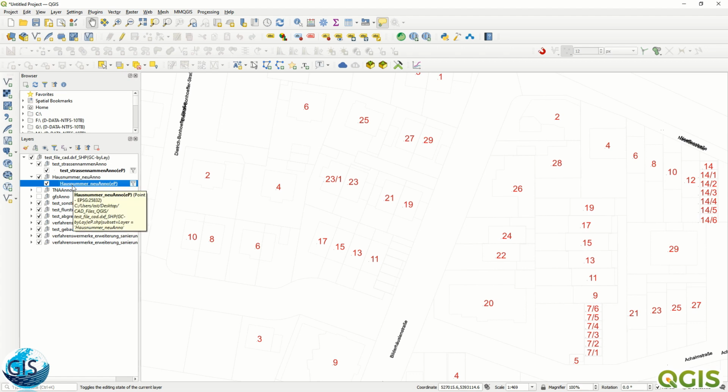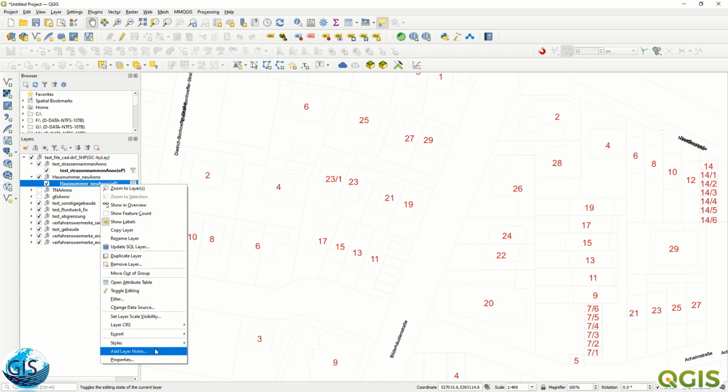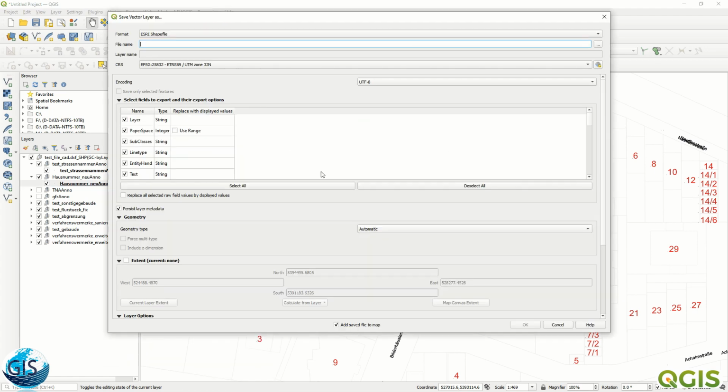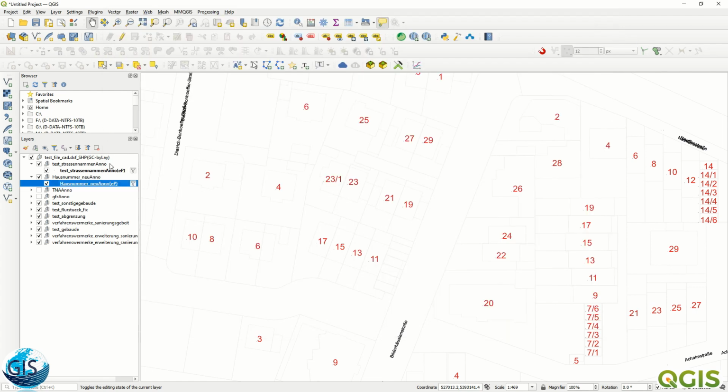And if you would like to save this layer, you see right now it will be in the point format, and you can just save it, export it with save features as in the point format. And here we already showed you how to select those fields, and even for the street name.